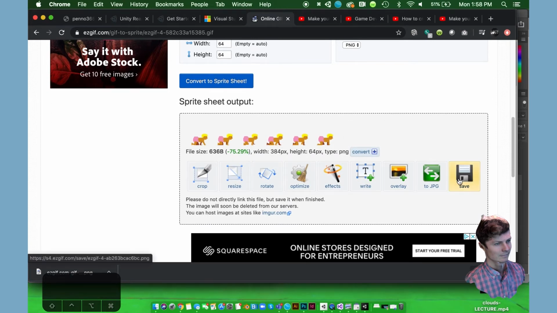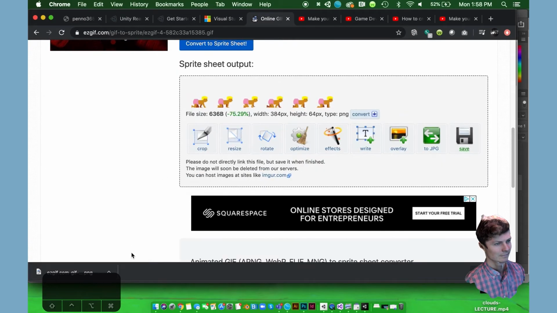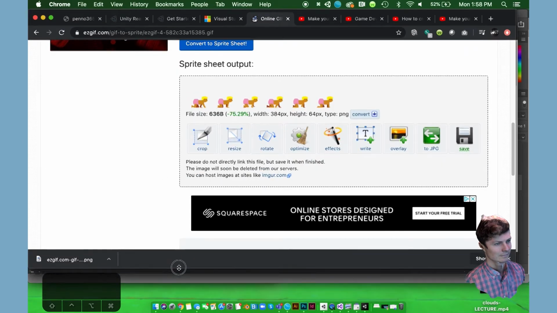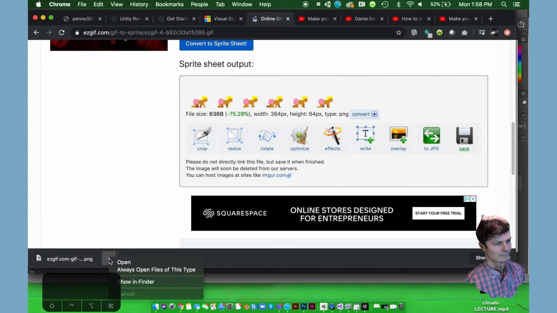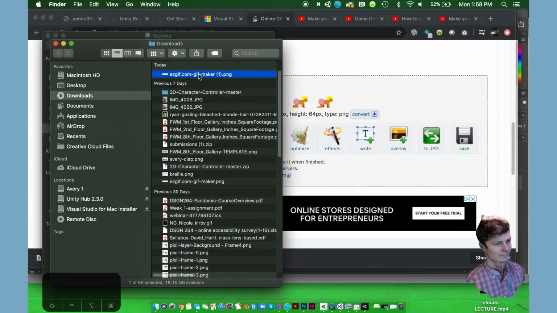Then I save it. It will save with a kind of funky file name. If you look down here, easygif.com GIF. So that might be one of the first things you want to do, is change the name of this. So let me do that really quickly. Come on, show in Finder. Let's go there. So there it is. I'll change it to Avery, baby.